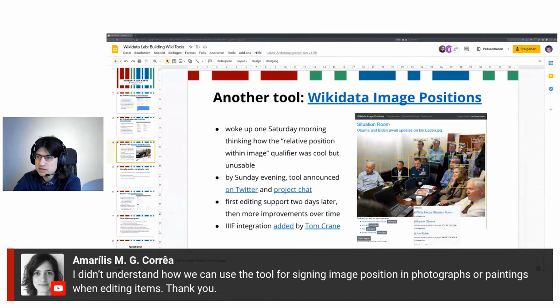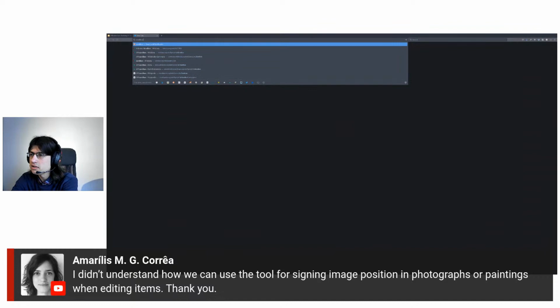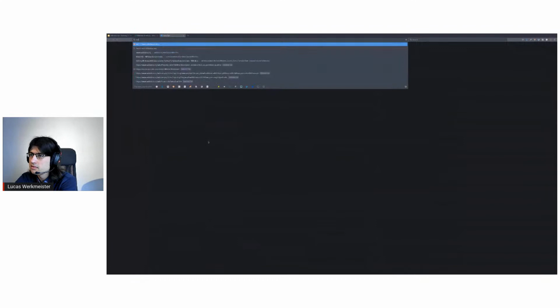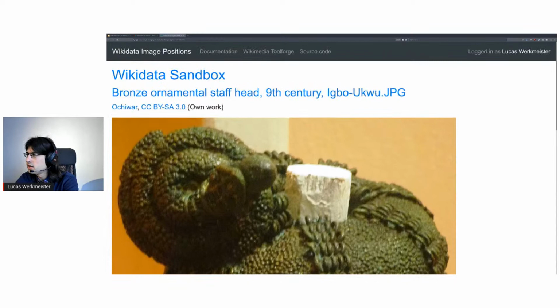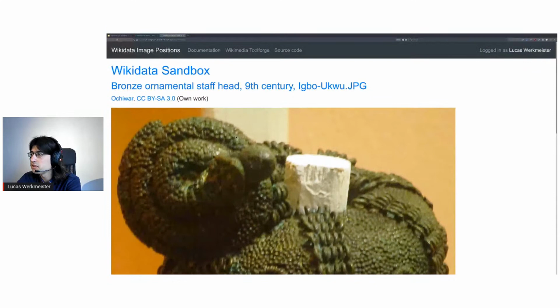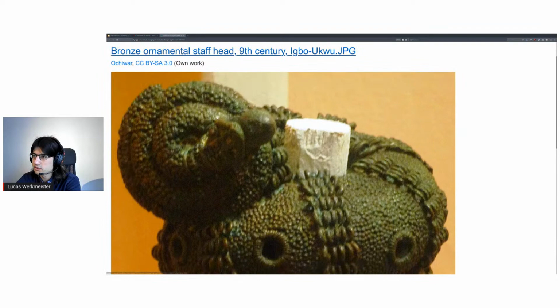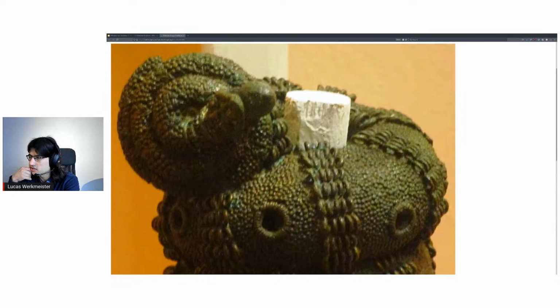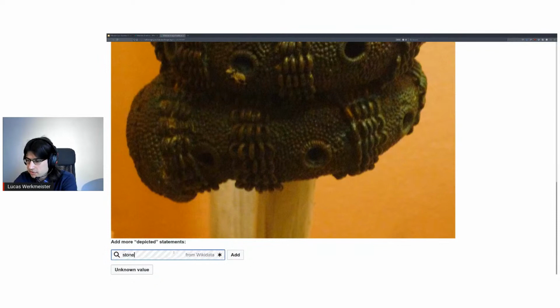So let's go to the sandbox item and prepare that for a second. It already has an image. Okay, so we can actually use that. So here we are editing the, I hope that's big enough, maybe a bit bigger. The item is Wikidata sandbox, because I don't want to make real edits, and it has this photo, bronze ornamental staff head. And it doesn't really have any depicted statements at the moment. Let me see if I can add some. And let's say this depicts, I don't know, let's call this stone. I don't know what it is. It's some random image. But let's say it depicts stone, a rock, or artificial rock-like material. Add this as a depicted statement.